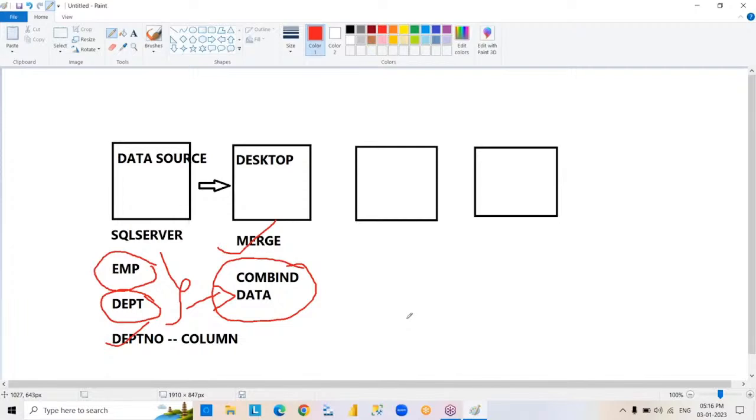Okay. So here what's happening? Initially, when the data is there in the source, there are different tables. Right, Andy? When data is there in the source, they are different tables. So multiple tables. Right?